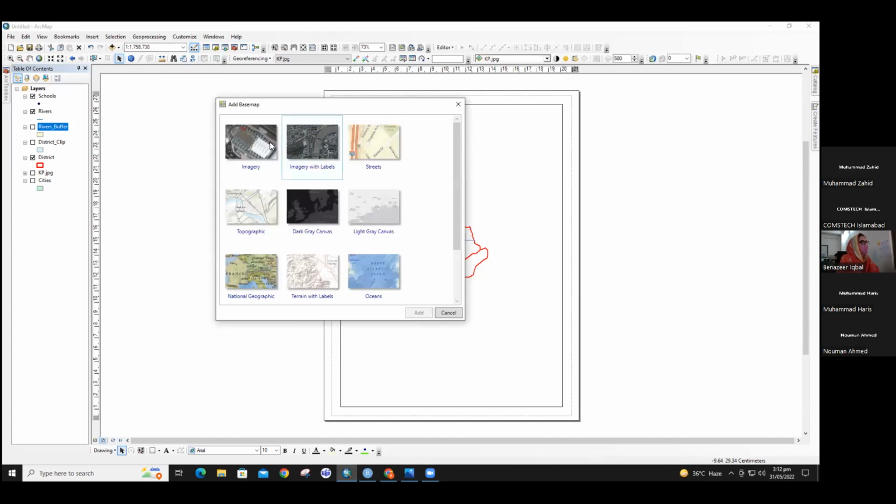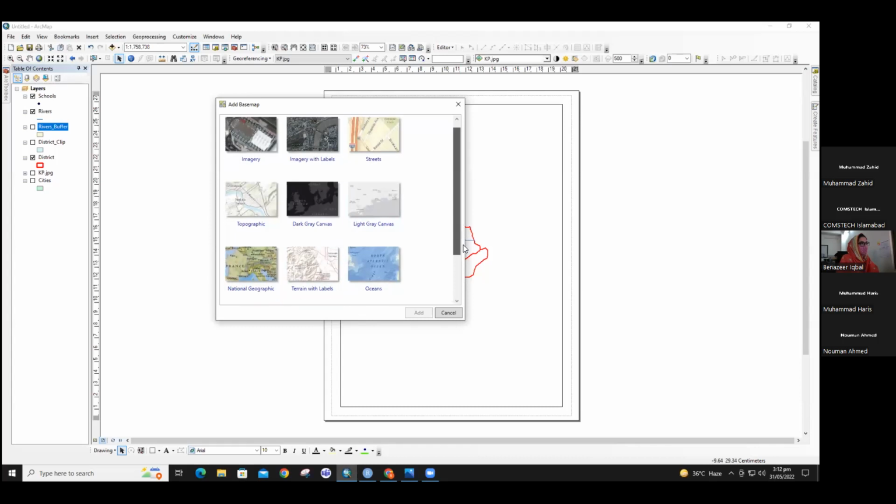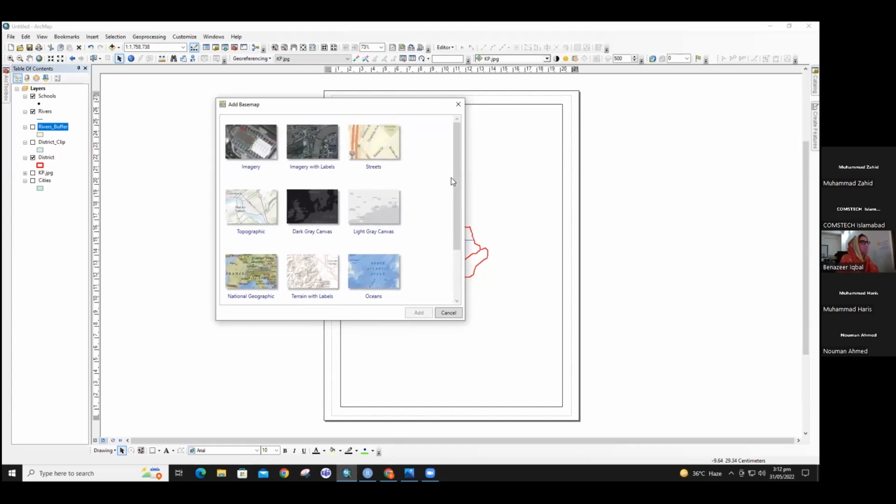So we have a gallery of maps over here, like we have satellite imagery, satellite imagery with labels, street map, topographic map, dark gray canvas and light gray canvas, oceans, terrain with labels, National Geographic and OpenStreetMap. We have a lot of options over here.